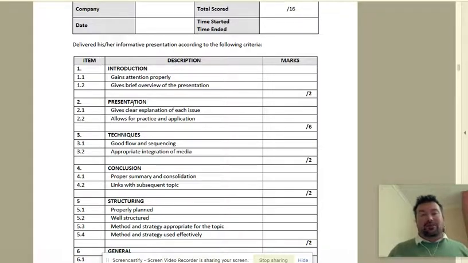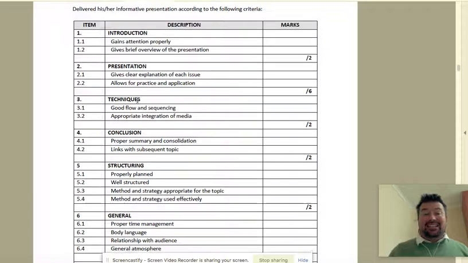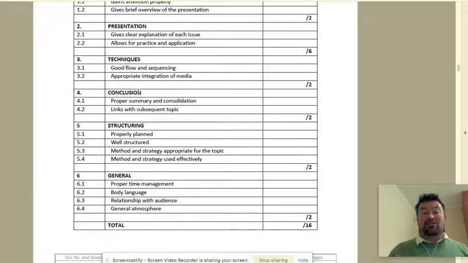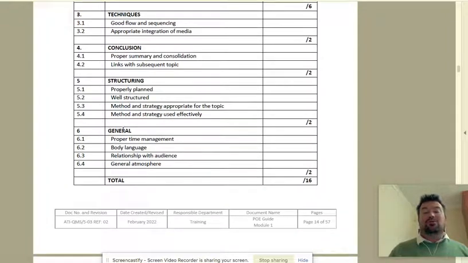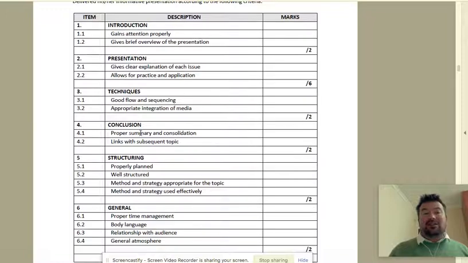And this is the brief. So your supervisor is going to score you based on your introduction, your presentation, your techniques, your conclusion, and how well it was structured, as well as your general ability in terms of presentation. So, did you use the correct time? Was your body language good? What was your relationship? What was your engagement with the audience? And how did you create the atmosphere? So there are 16 marks to that.